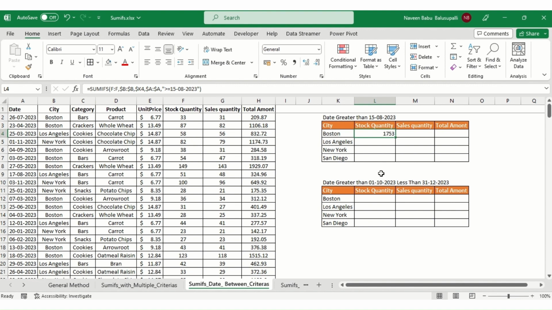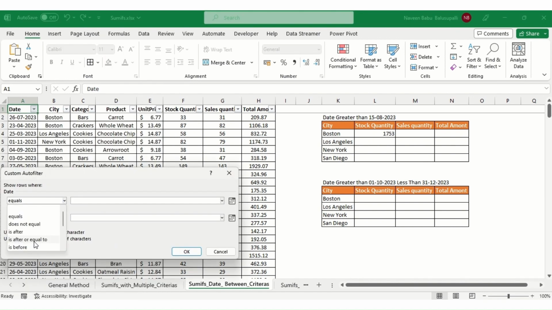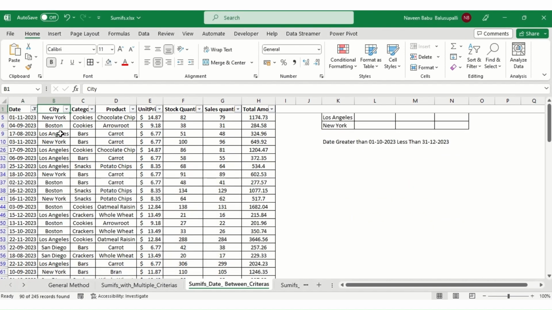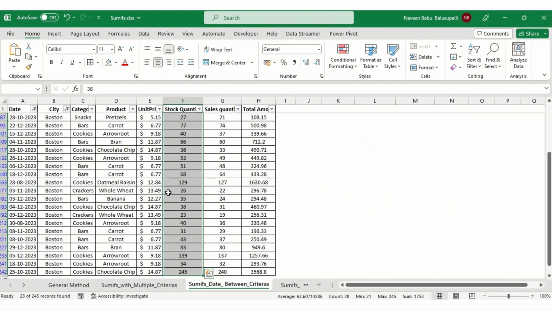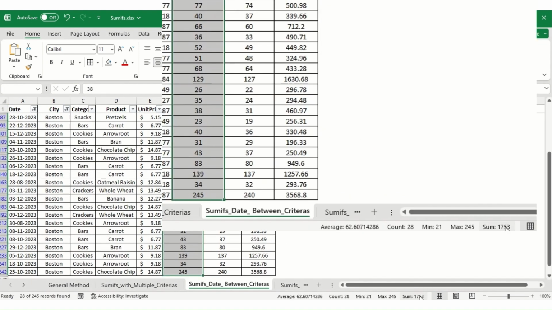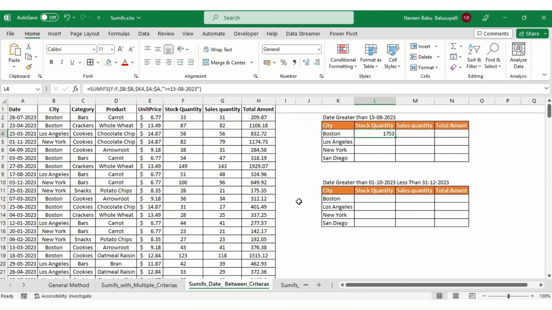Let us go for a manual check and I'll put a filter over here. Here I apply filters for greater than 15th August, is after or equal to 15th August. Press OK and just put a filter for the city name that is Boston and just sum these numbers and you can see 1753. Our formula is correct. Here we got 1753. And now I'm going to apply this formula for the rest of the rows and the rest of the columns. Okay, we got the numbers.